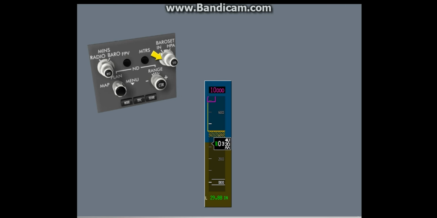On the EFIS control panel, the barometric reference selector changes the barometric reference between inches and hectopascals, or HPA. The barometric selector controls the barometric setting. If you turn the barometric selector quickly, it changes the setting in increments of 0.1 inch or 10 hectopascals. Turn the selector slowly to change the setting in increments of 0.01 inch or 1 hectopascal.